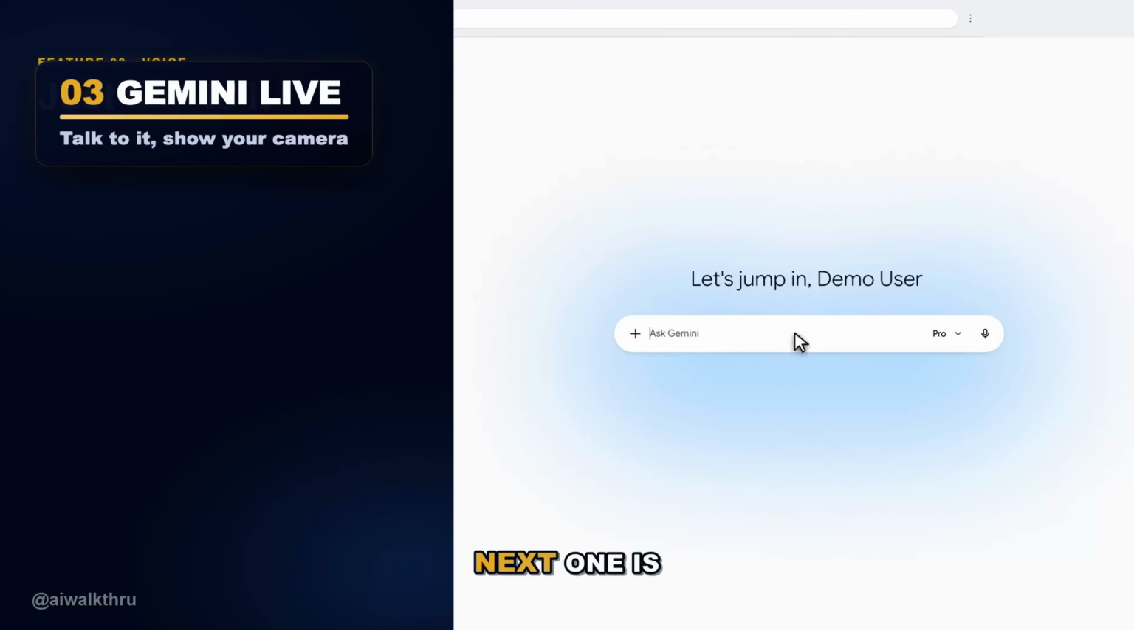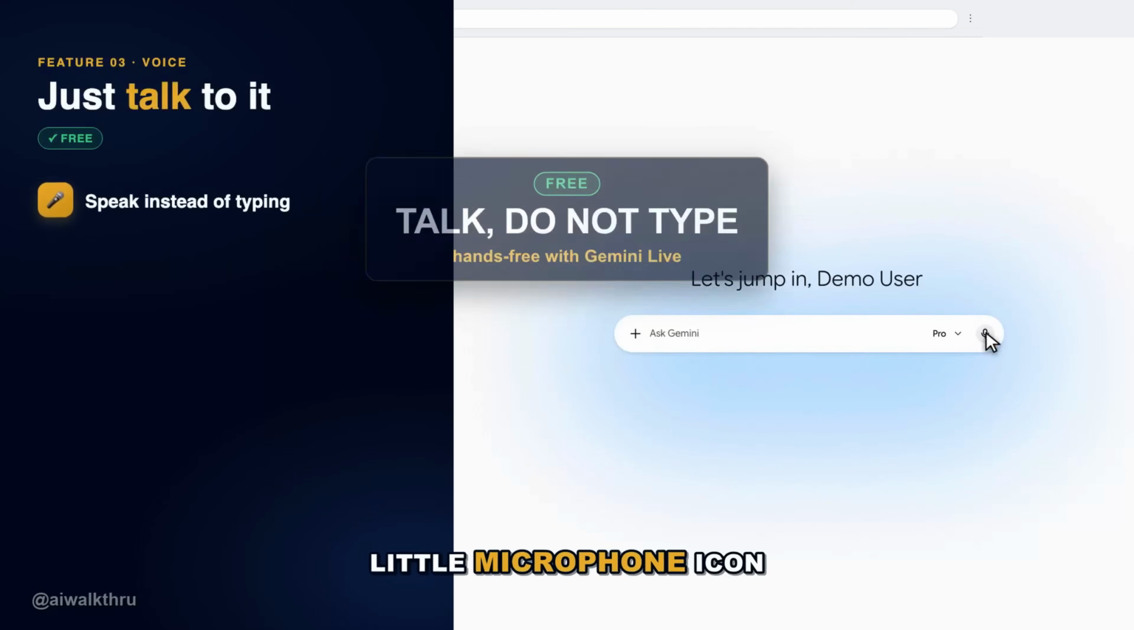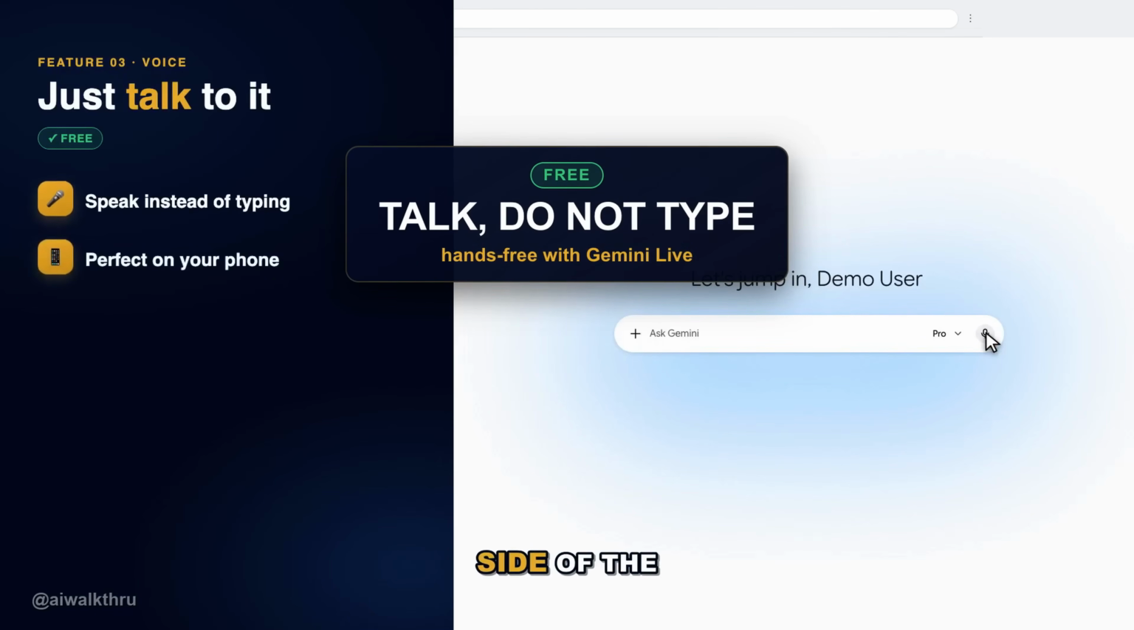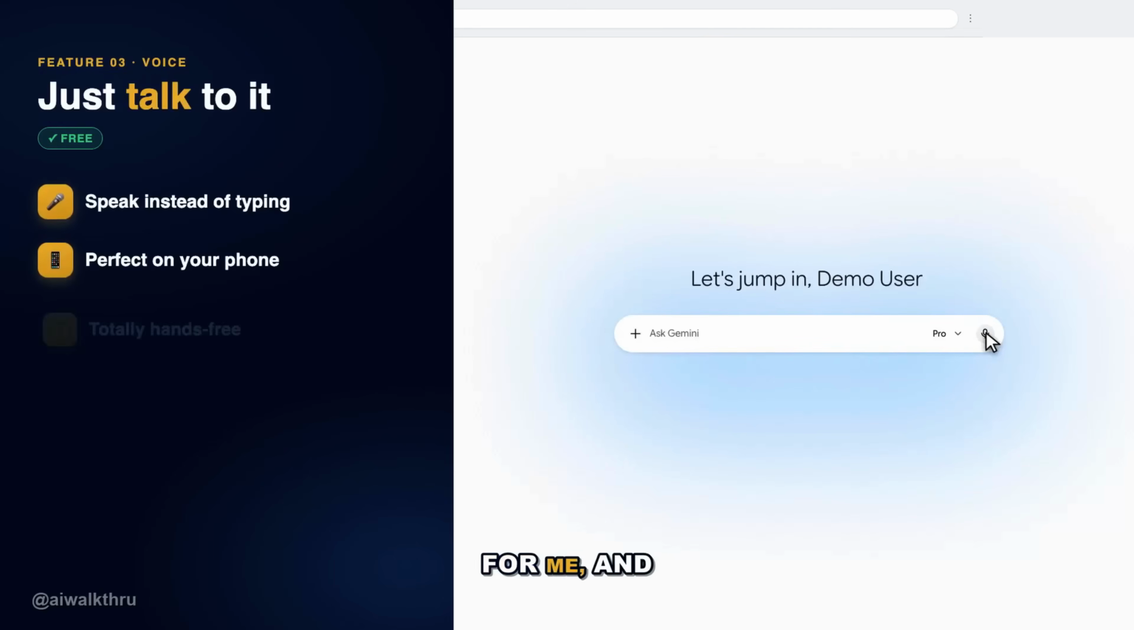Okay, this next one is all about talking to Gemini instead of typing, and it is completely free. See this little microphone icon on the right side of the box? I will tap that, and now I can just say my question out loud, and Gemini listens, types it out for me, and answers. No keyboard at all.